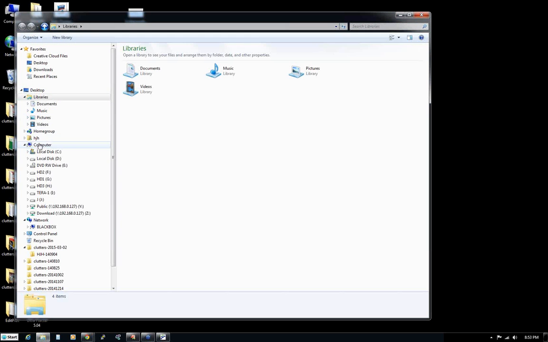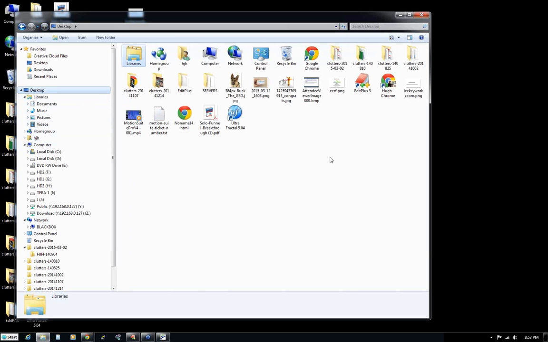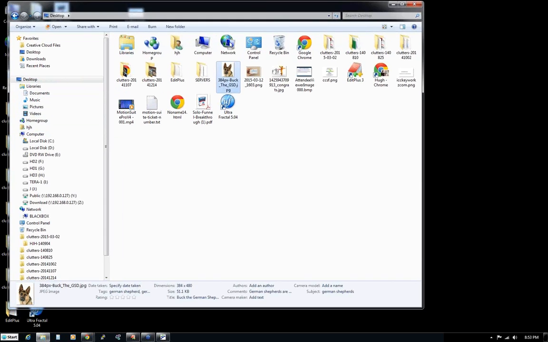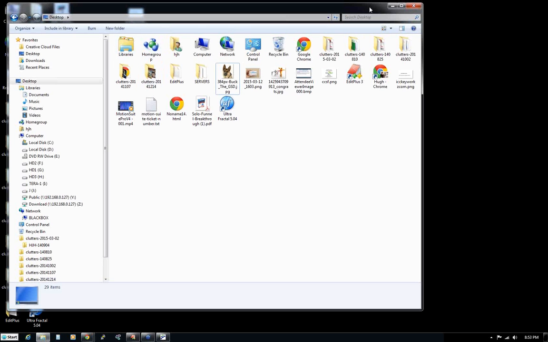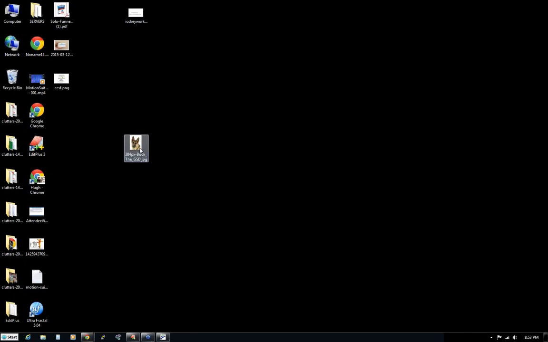If I go to my desktop and then I click on Buck, now you notice down here immediately it shows you all that data that I just put in there, right? So that data is permanently now inside. It's called EXIF, E-X-I-F, and it only works on JPEGs because that's part of the JPEG specification.